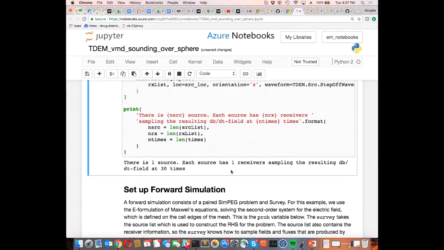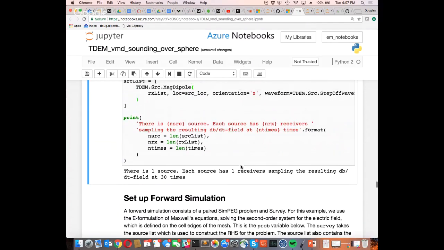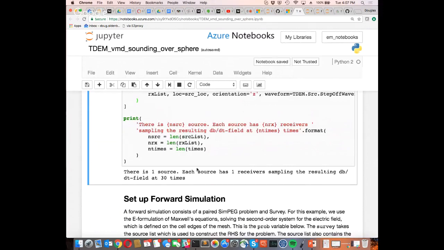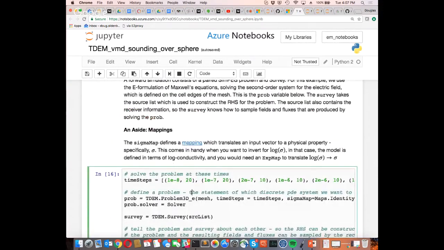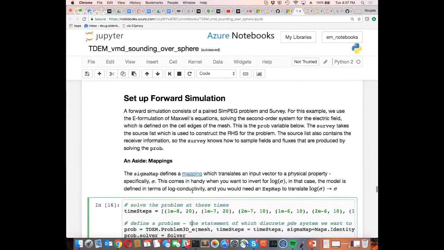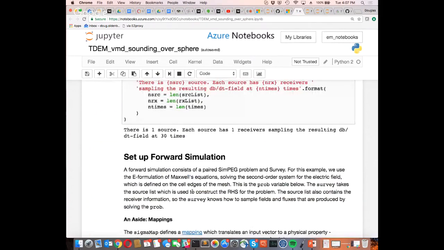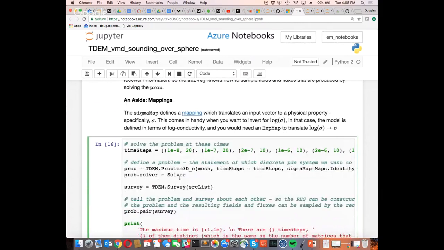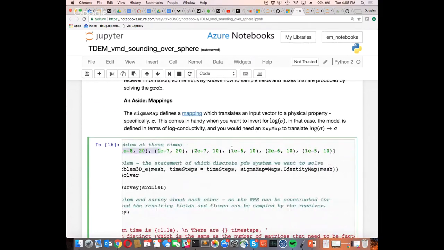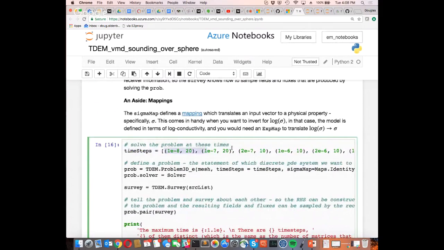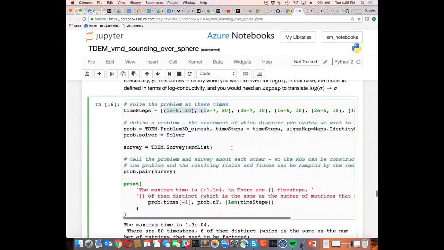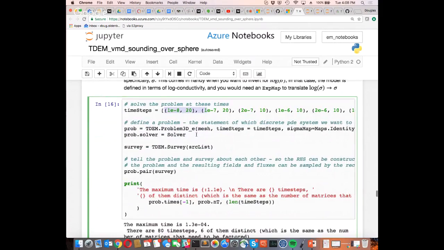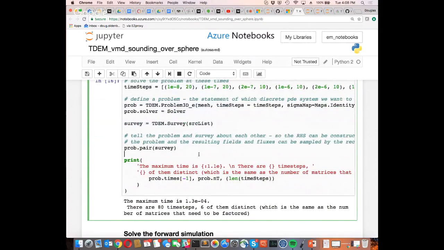So we've got one source. Each source has one receiver that's sampling dbdt at 30 times. So now we've got our survey parameters set up. We've got our model set up so we can go ahead and actually run a forward simulation. So here we're going to discretize more finely in time than what we're just listening to. We need an appropriate time discretization. We're going to solve Maxwell's equations in 3D with a solver.